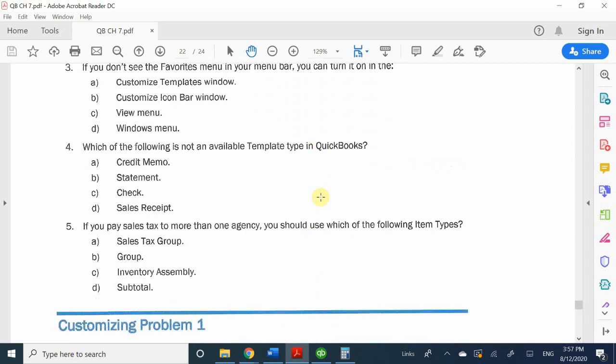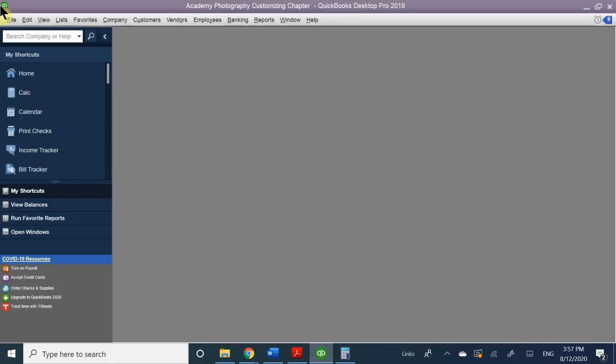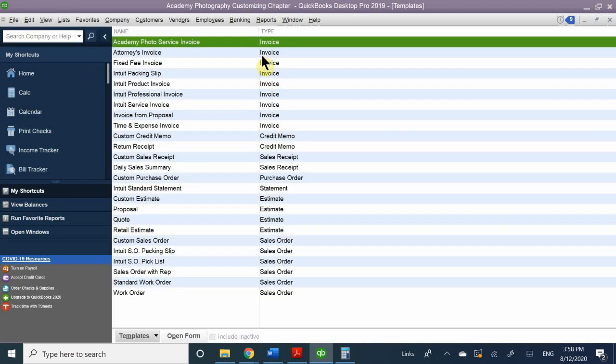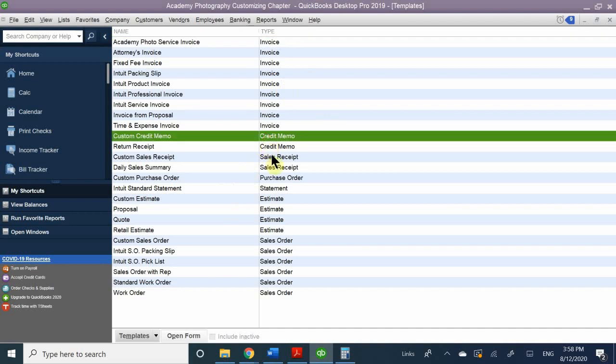Question number 4. Which of the following is not an available template type in QuickBooks? A, credit memos, B, statements, C, check, or D, sales receipt. C. Yes. When we were looking at our templates menu, if I go to list and go to my templates, it's asking what kind of template you can create. A credit memo you send to customers if they return an item, since you either give them money back or send them a credit memo. You can customize the credit memo to your company, and that is an option.